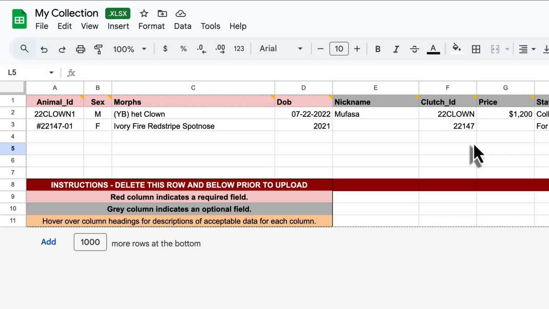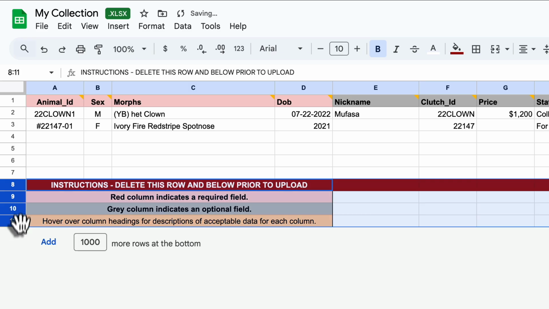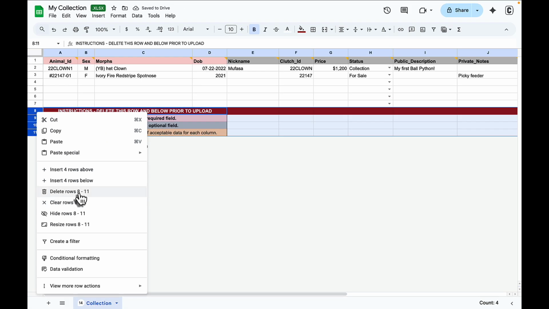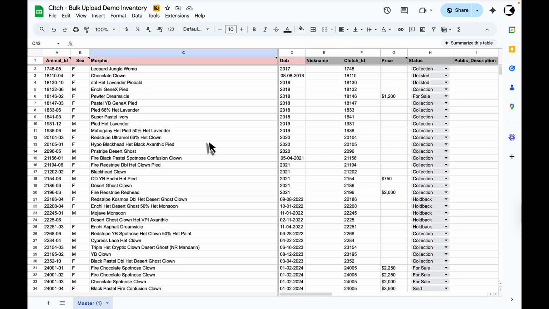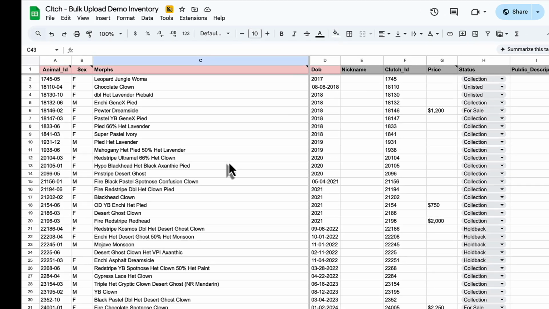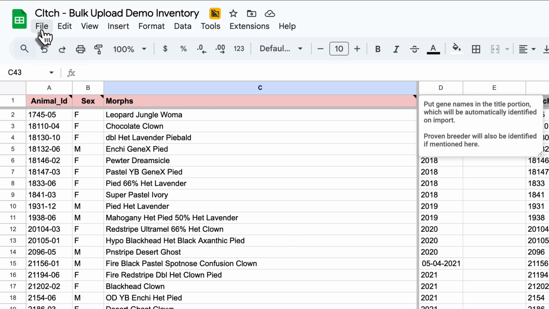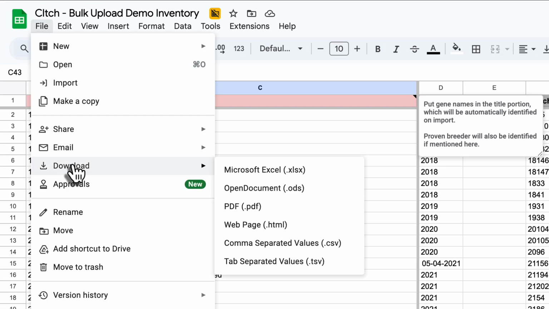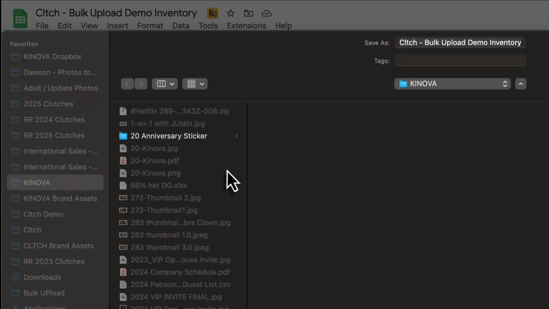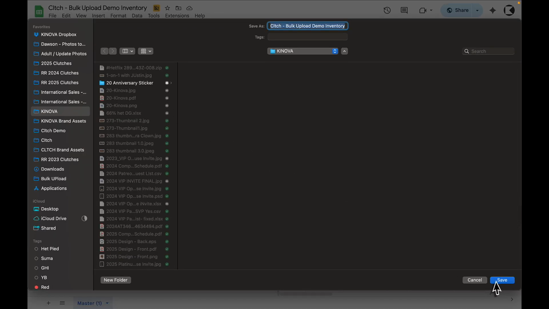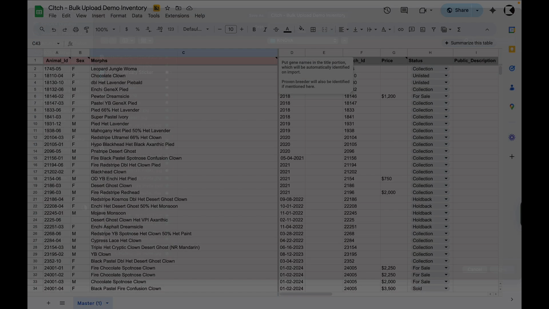After you have input all of your information, you're going to want to make sure that you delete these instructions. Select them and click Delete Rows. So once you've completed this spreadsheet, what you're going to do is click File, Download, and then Save as an Excel spreadsheet. And then we can move on to actually upload this into Cltch.